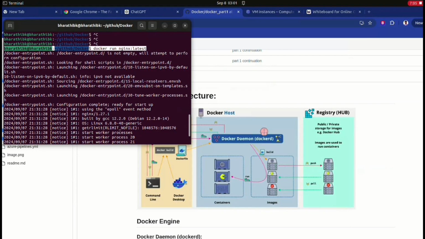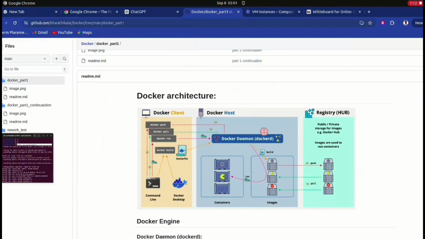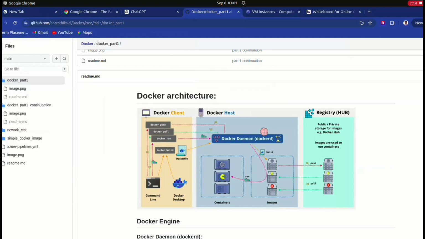So this is a command. Once you run this command, what will happen in the background? I will explain. Okay, now you understand what is Docker host and what is Docker client. Now coming to the third topic, which is Docker registry. What does Docker registry mean?